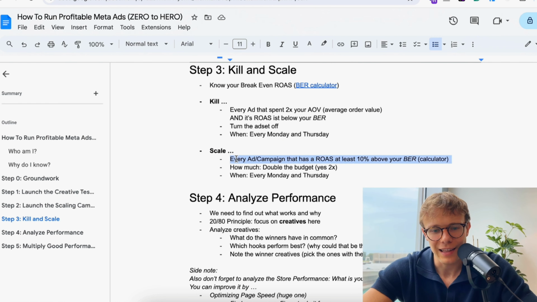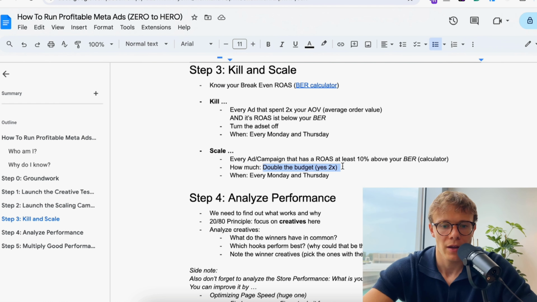Scaling. We scale every ad or campaign that has a ROAS at least 10% above our break-even ROAS, and we just double the budget. Yes, just double it, keep it simple. And we do this every Monday and Thursday. So if we have a campaign that is, according to our example, doing a ROAS of 2.5, okay, that's profitable, nice.